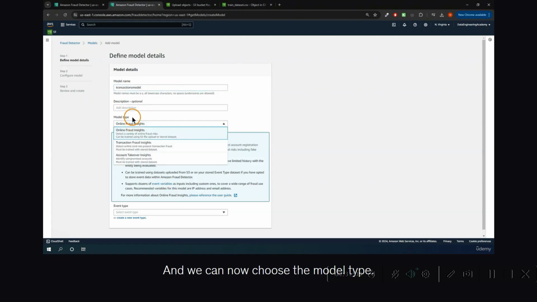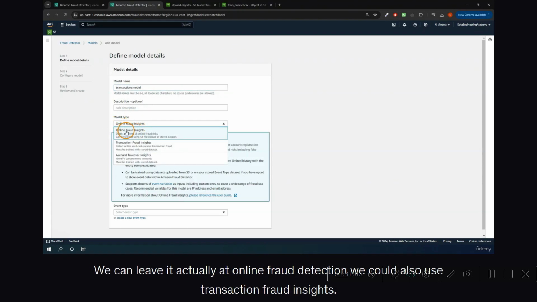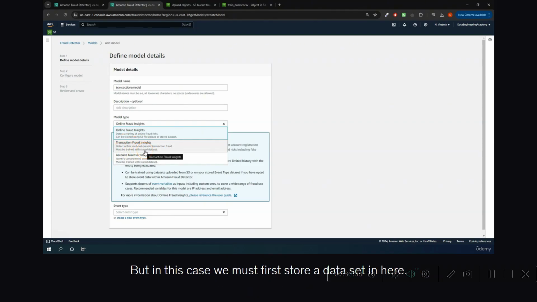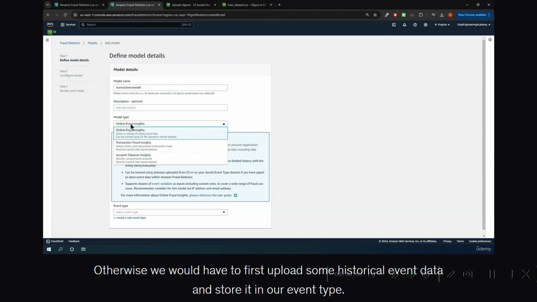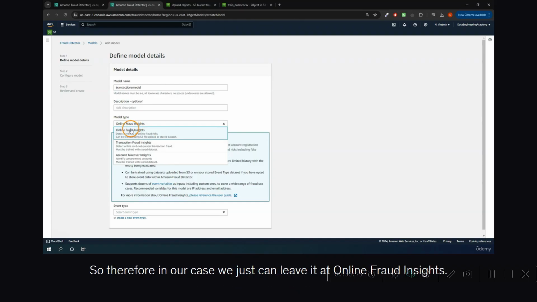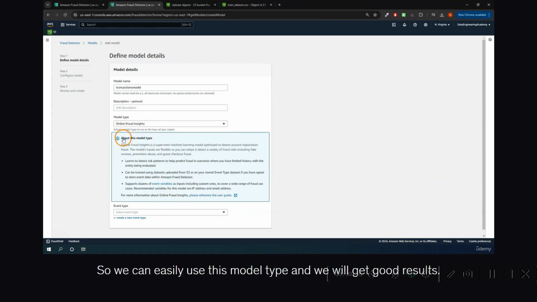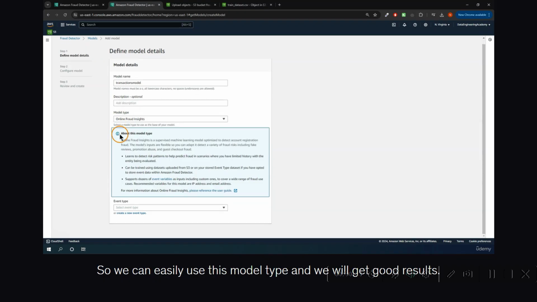And we can now choose the model type. We can leave it actually at online fraud detection. We could also use transaction fraud insights, but in this case, we must first store a data set in here, and therefore we will just use the S3 file. So we will choose it in here. Otherwise, we would have to first upload some historical event data and store it in our event type. So therefore, in our case, we just can leave it at online fraud insights. Here we have a big variety of online fraud risks, so we can easily use this model type and we will get good results.